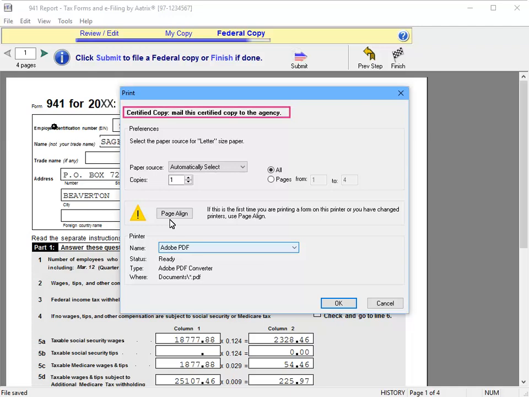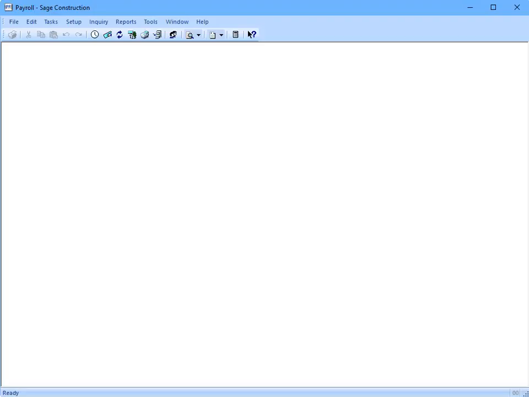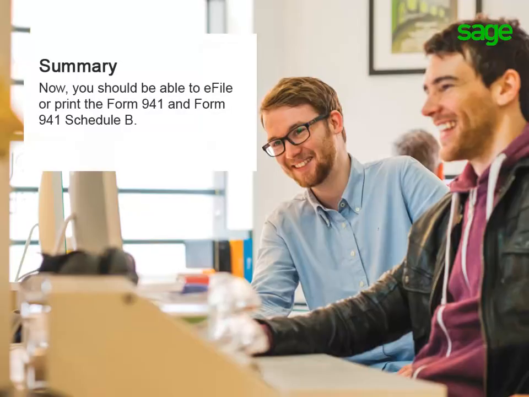Earlier you printed the internal copy. Click OK to print the form. Once you have confirmed the report printed out properly, click Yes to the Process Complete message. All tax forms completed in the software are saved so that you can access them to make copies or even revise and resubmit them. Now that you've completed this lesson, you should be able to e-file or print the Form 941 and Form 941 Schedule B.